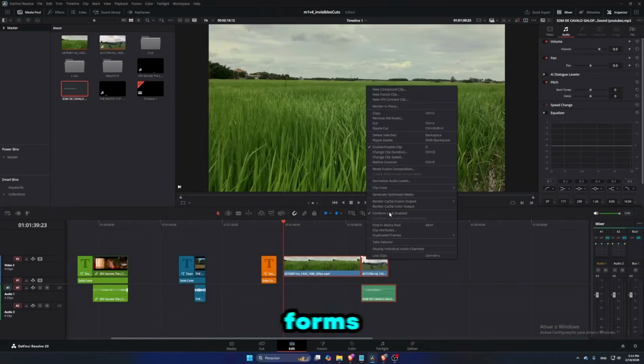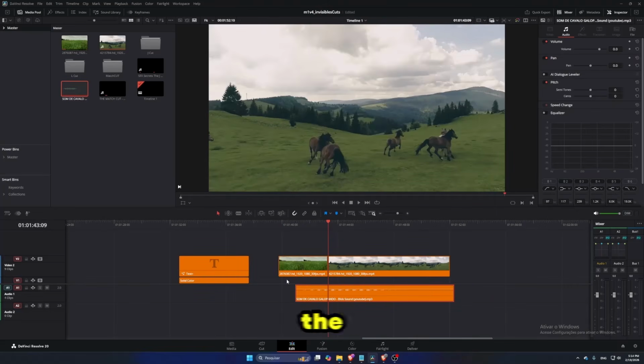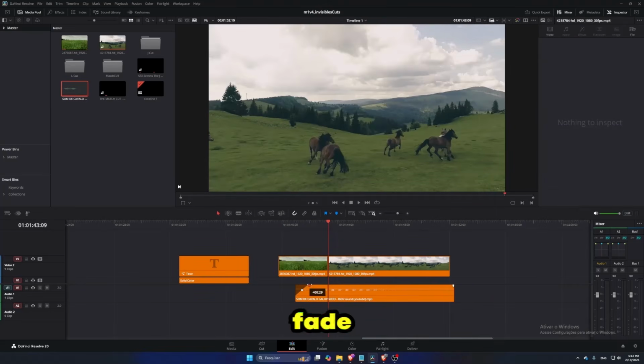On the timeline, this forms a J-shape. How do you do this in DaVinci? Unlink the audio from the video, then drag the audio from the next scene so it starts before the visual cut. If needed, add a slight fade to smooth it out.